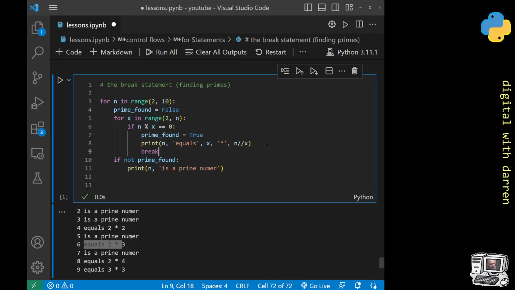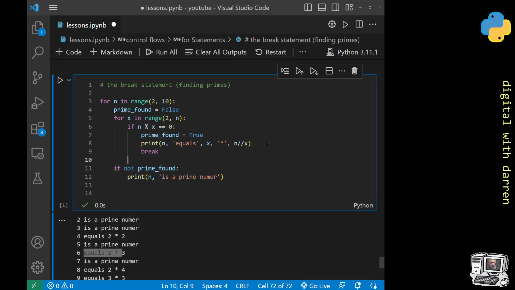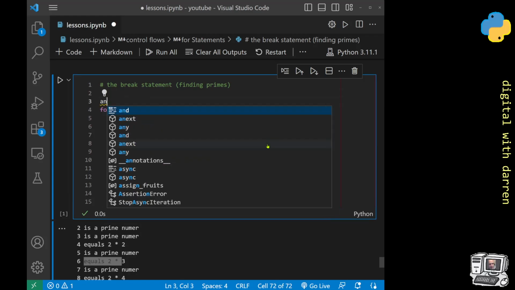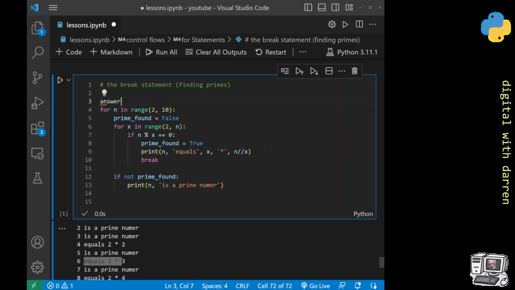But an alternative way, or at least one extra bit that we can do, is we can do answer, and this is just to show a little bit of extra knowledge, shall we say, or extra awareness. So answer list, we're just making a list here, and we'll set it equal to a blank list.